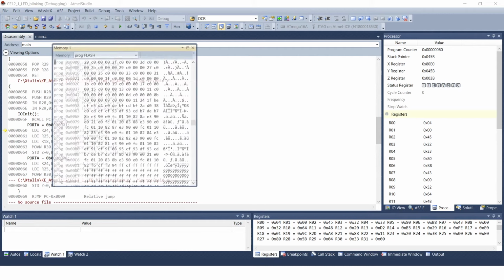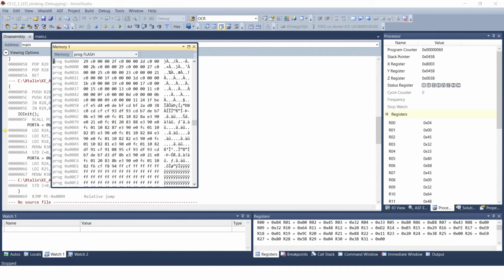Memory 1. We can see the memory map of the processor here. We can see all available memory areas in row form, encoded in hexadecimal, and even as ASCII characters at the end of the rows. Processor view. This view provides access to the contents of the registers that are closely related to the processor execution unit. These are the following: the previously mentioned program counter, stack pointer, X, Y, and Z registers, status register, and finally, the 32 general-purpose registers we have also mentioned.